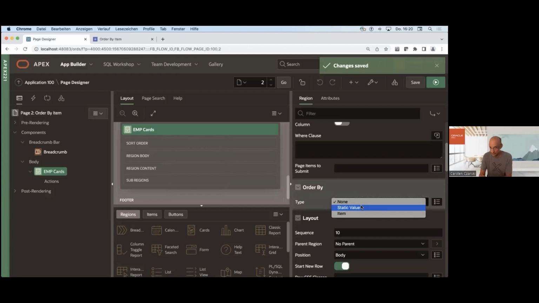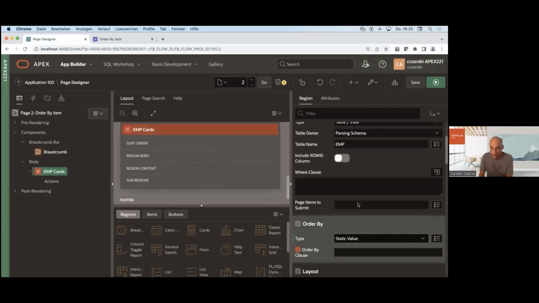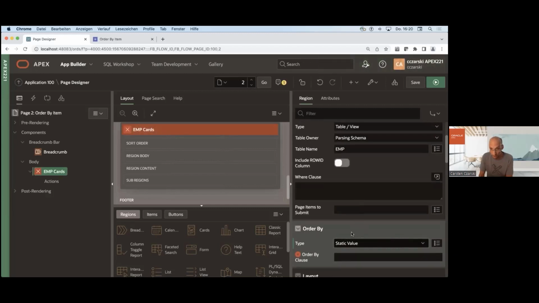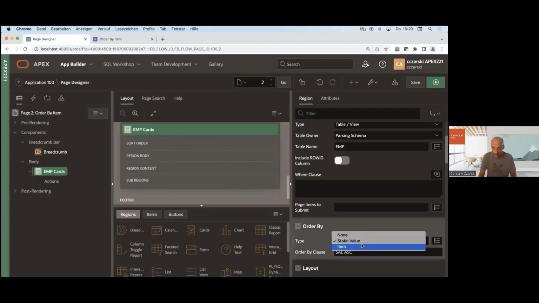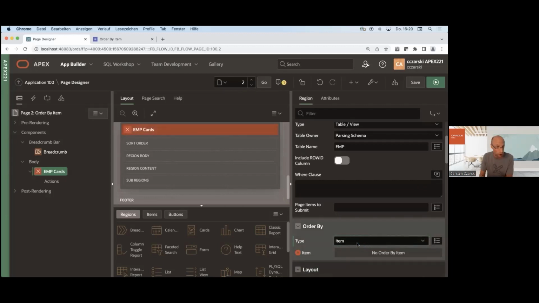None is none. Then we can have a static value, of course, which would be, let's say, order by salary ascending, and then the cards would be always ordered by salary. But the interesting bit is the item, and that's what we want to talk about. So technically, we will have a page item, and the page item is there for the end user to pick some ordering, right? This could be a select list, a radio group, a plugin, whatever. So the idea is any page item can be the order by item, and that's the means for the end user to determine the order by.